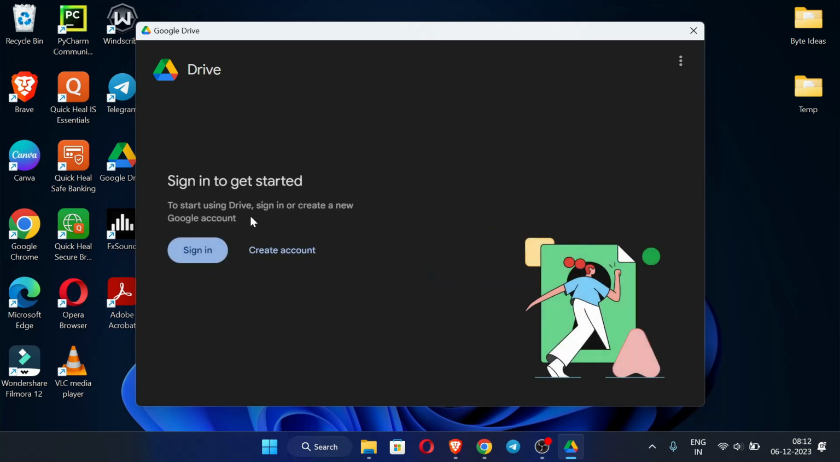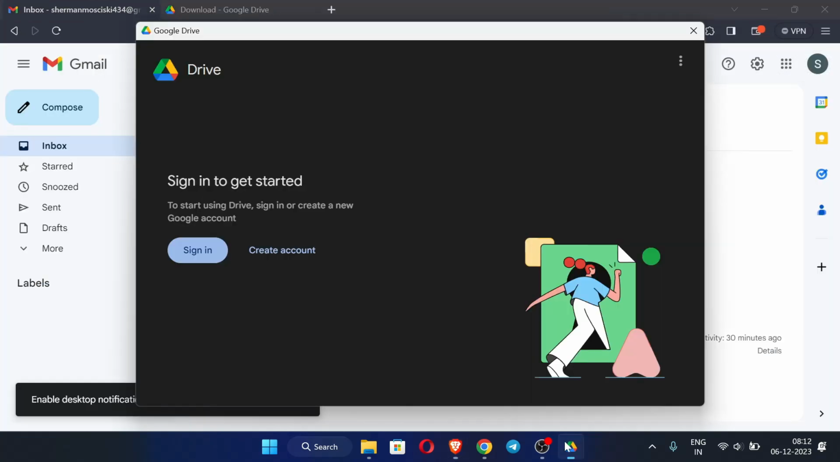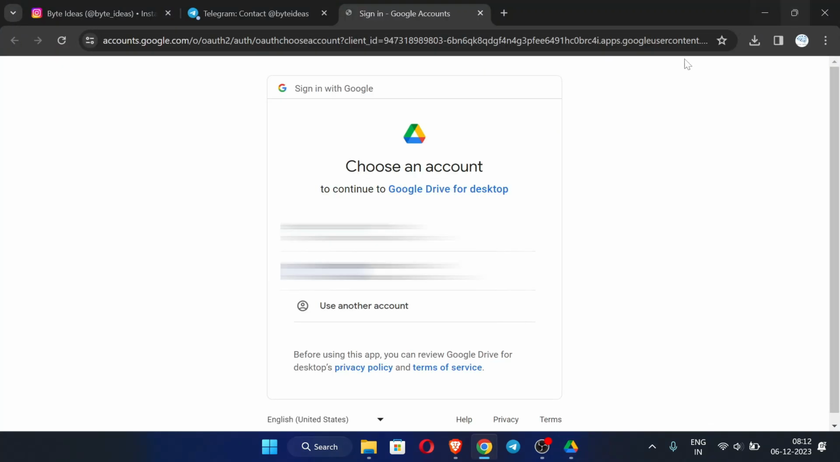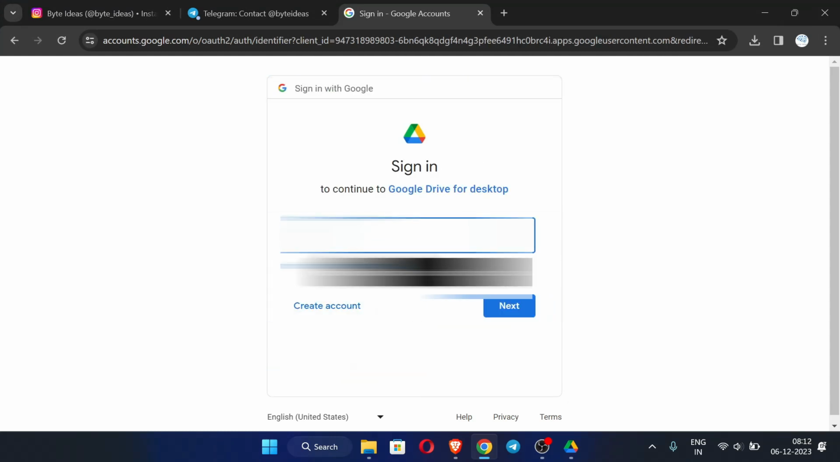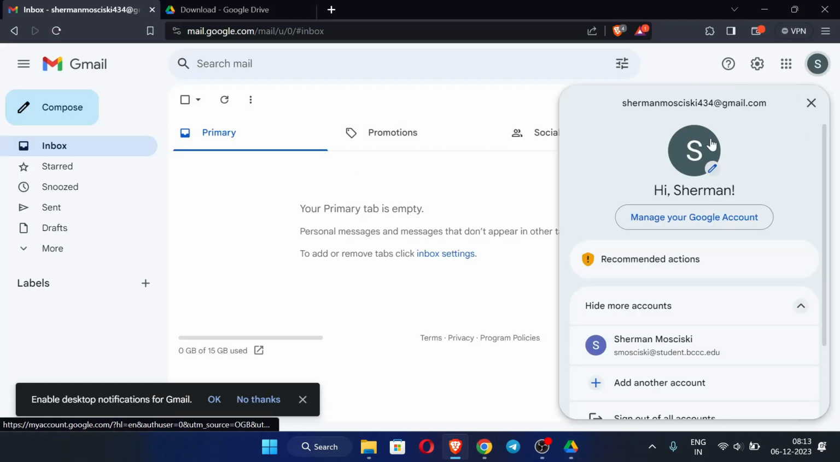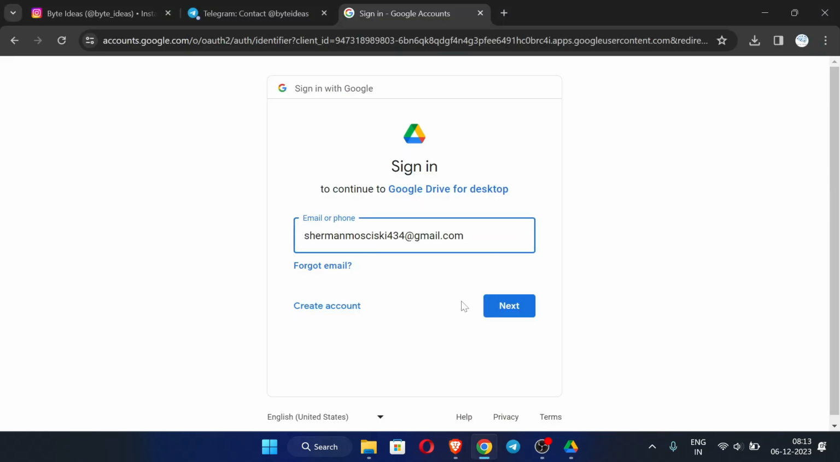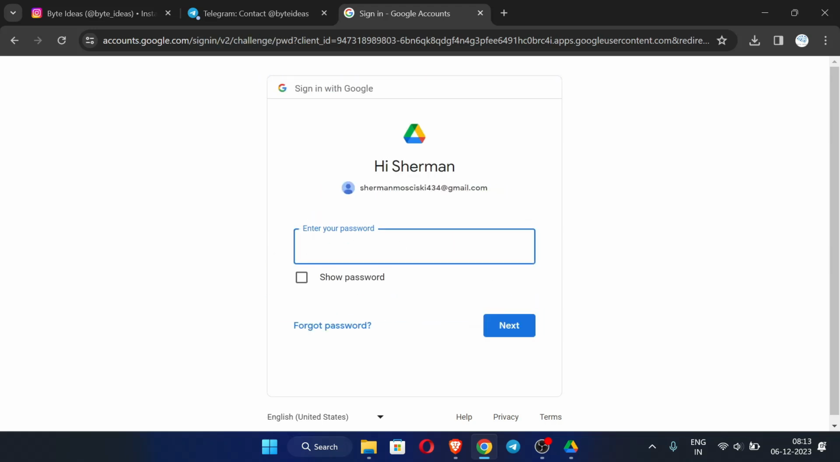We already have an account over here, so we will just sign in. Now just click sign in. We will be using this email for signing in. Just copy this email and paste it over here, and now click next. Now you have to enter your password. Just enter your password and click next.